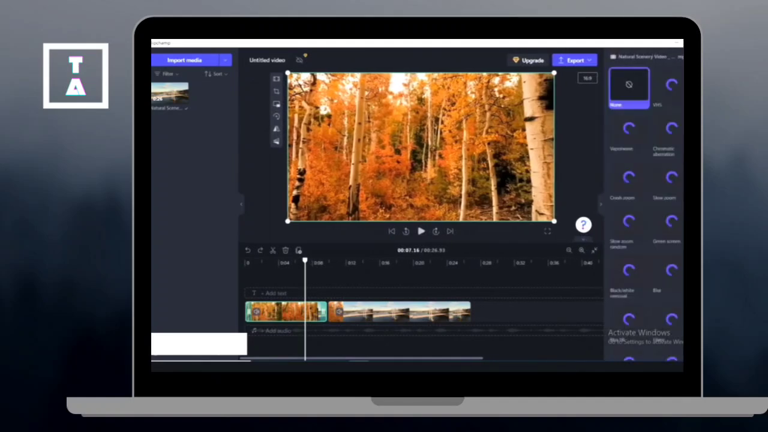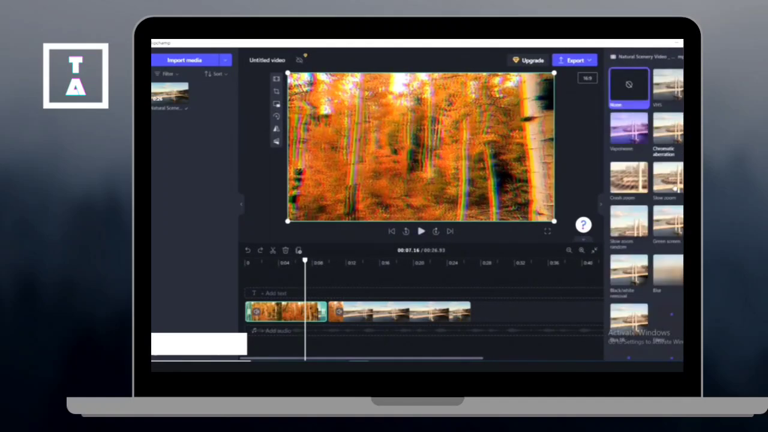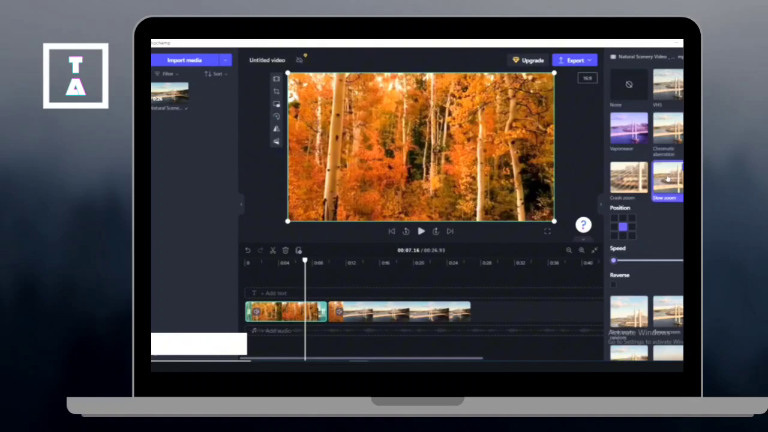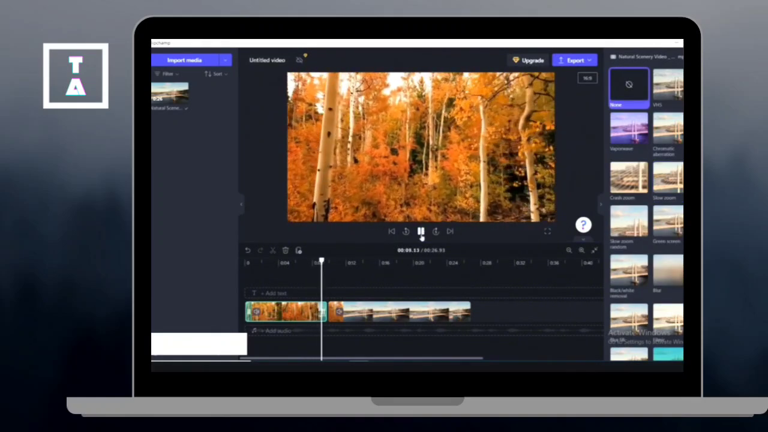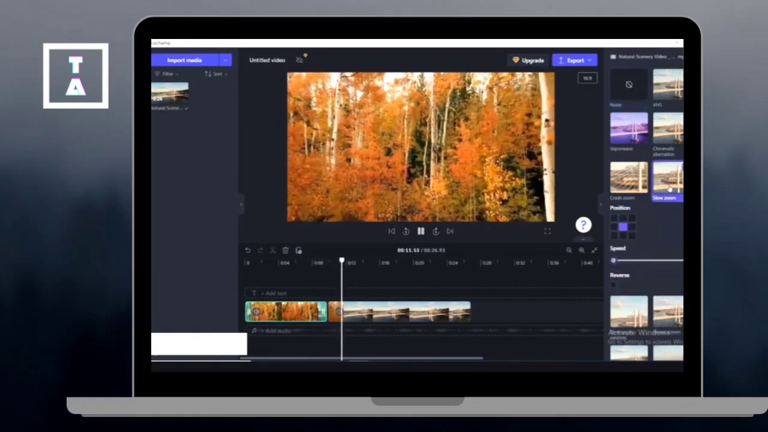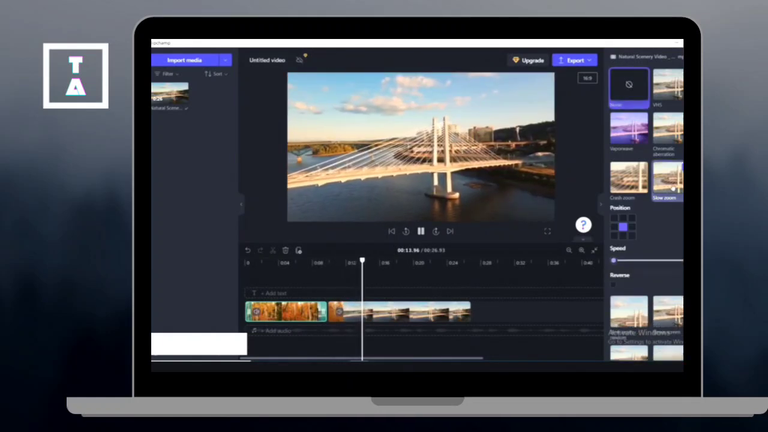You can use the zoom effect to create cinematic intros, focus on details, and add emphasis. Combine split plus effects for more advanced zoom sequences. And that's it. That's how you zoom in and zoom out your videos in Clipchamp.